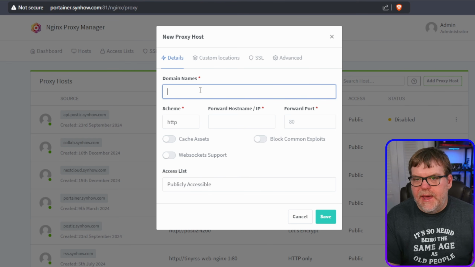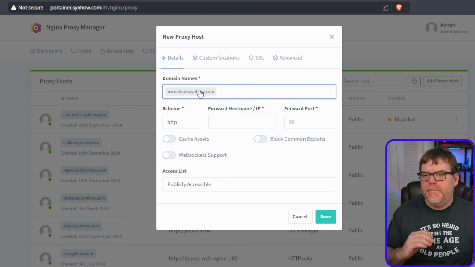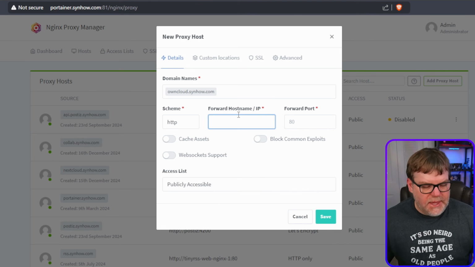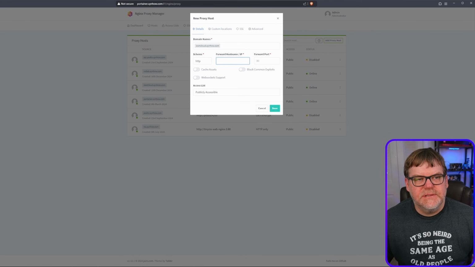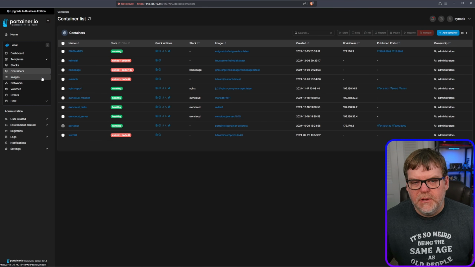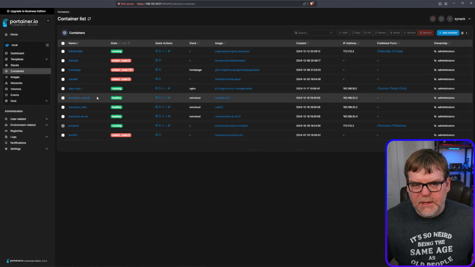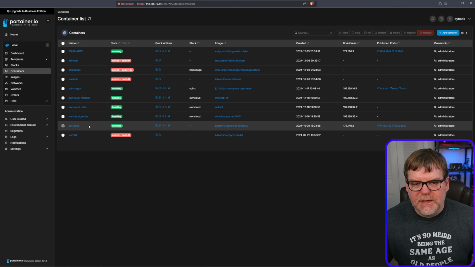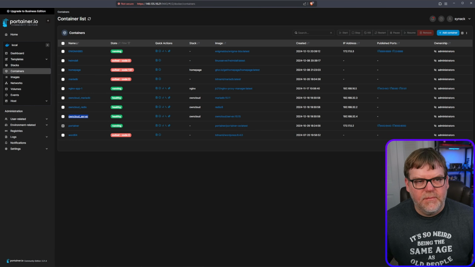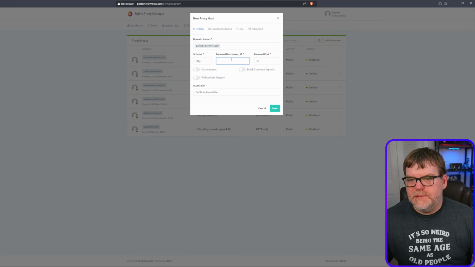So here we're going to add our subdomain, ownCloud.senhow.com. And we're going to specify our host name or IP address. And if you don't remember what that was, that's okay. Let's go back to Portainer. Let's go to our containers. And it's going to be not the database, not the cache server, but the ownCloud_server name here. Let's copy this guy. All right, and let's zoom back in.